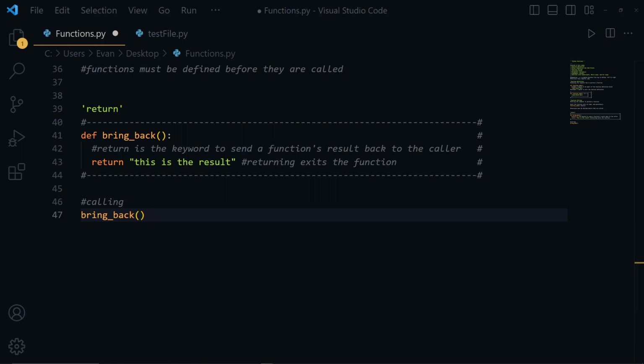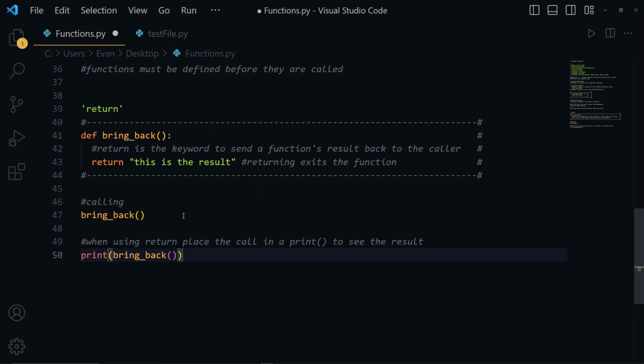If we use return and we want to see the output of the function call, the result, we need to put it inside of a print function. So here on the inside is our bring back function call, and it's going to bring back this is the result, and here is our print. Let's actually take a look at this.